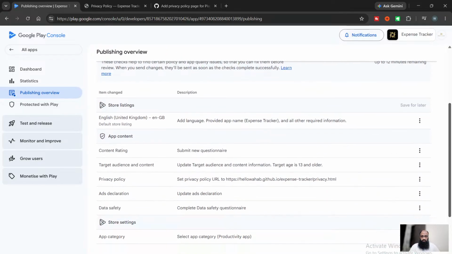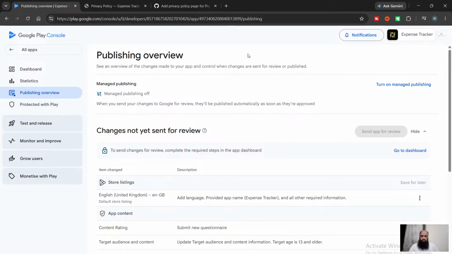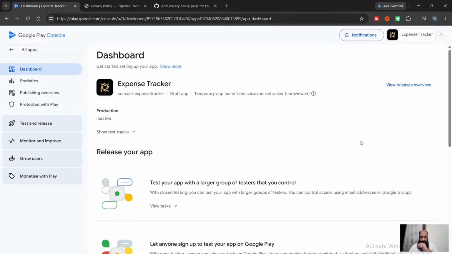So we are on the last thing to get this published. So yes, okay. So waiting for this to be completed. Let's just go to the dashboard and view release notes. So it seems like the draft app is there.